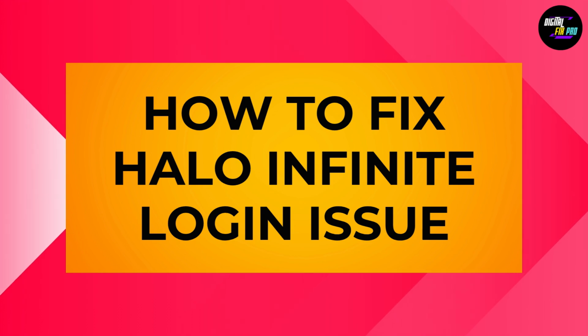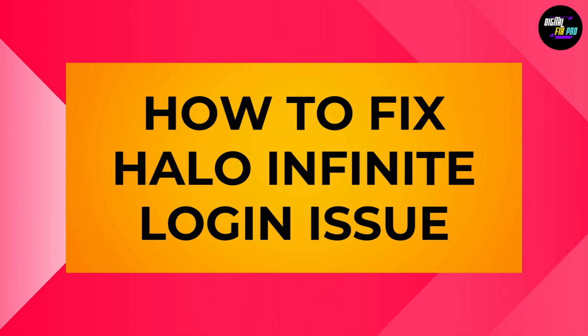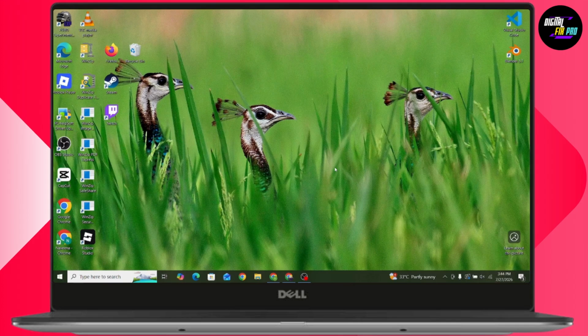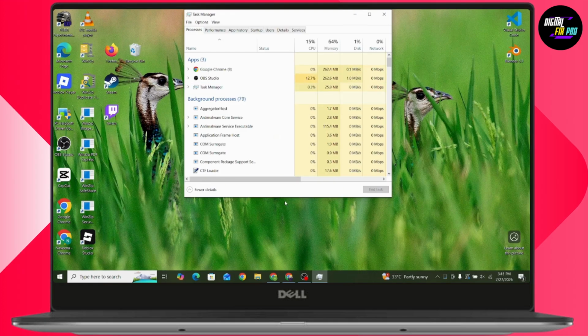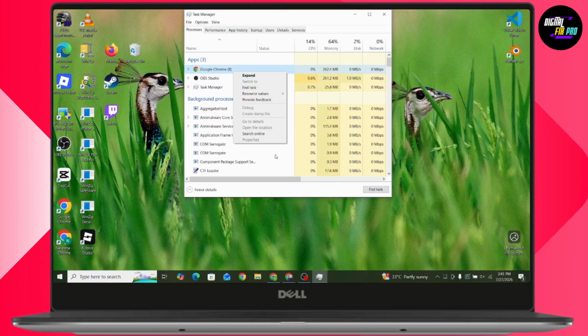How to fix Halo Infinite login issue. If you want to fix Halo Infinite login issue, then what you need to do is first, simply right click on your taskbar and then go with Task Manager. And here, if you have your Halo Infinite application, simply right click on it, and then you'll find an option of End Task. You need to end the task. After ending your task, your problem might be fixed.